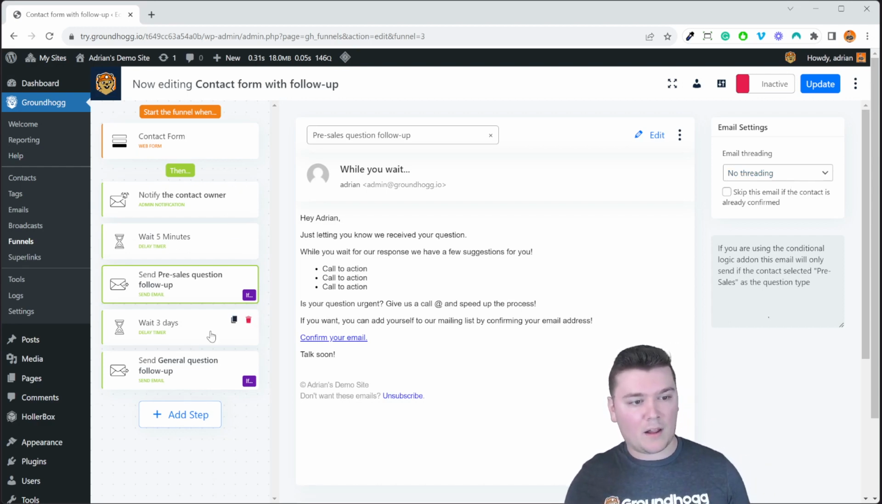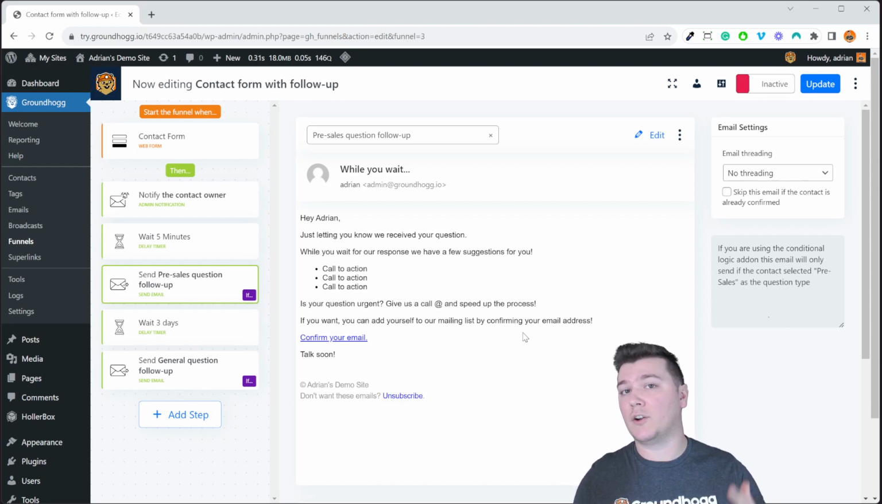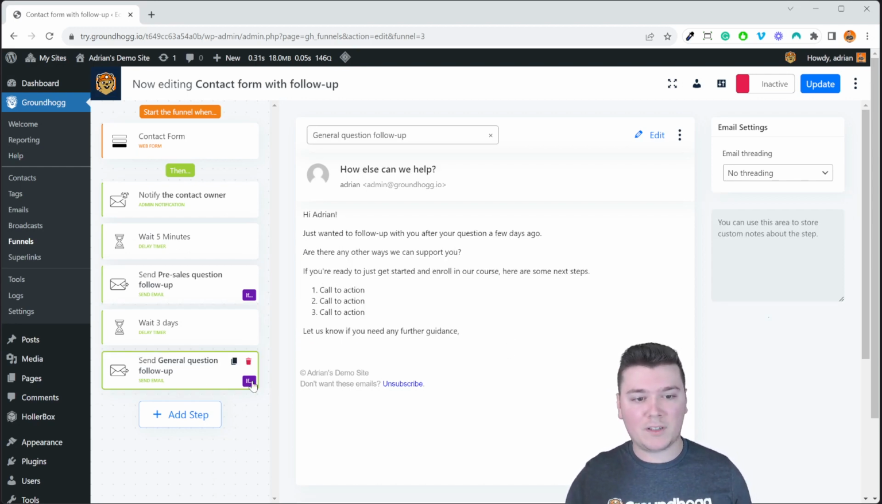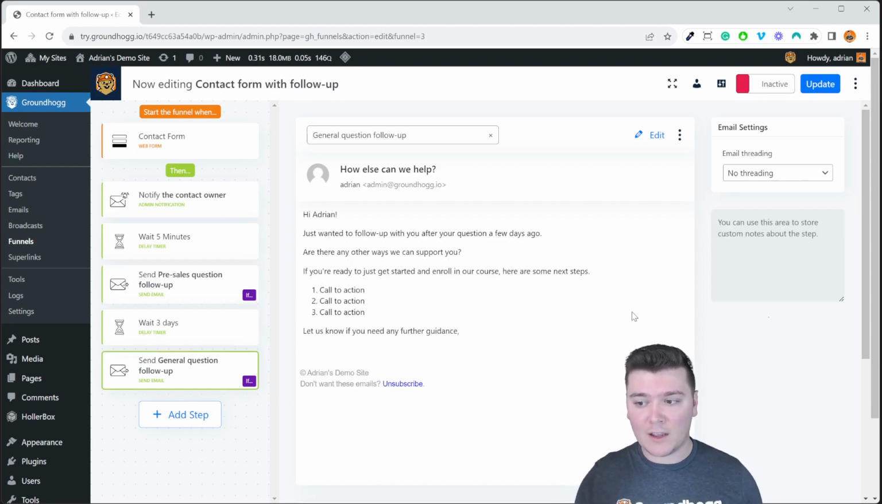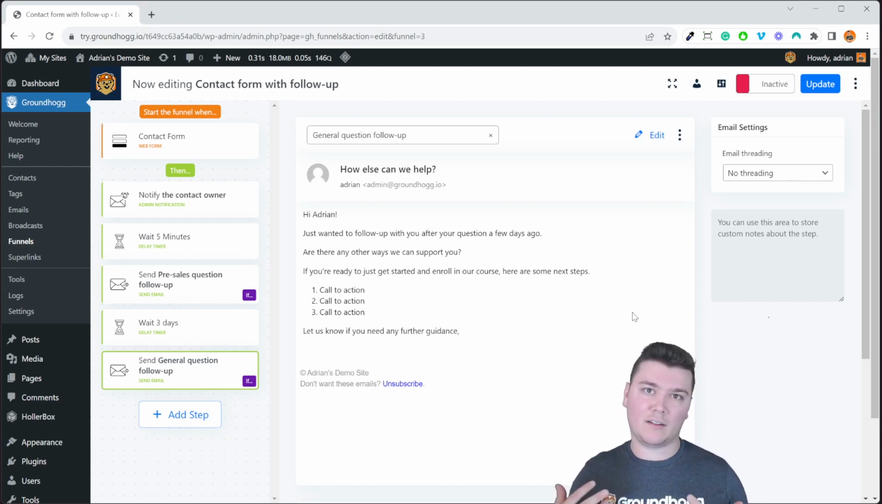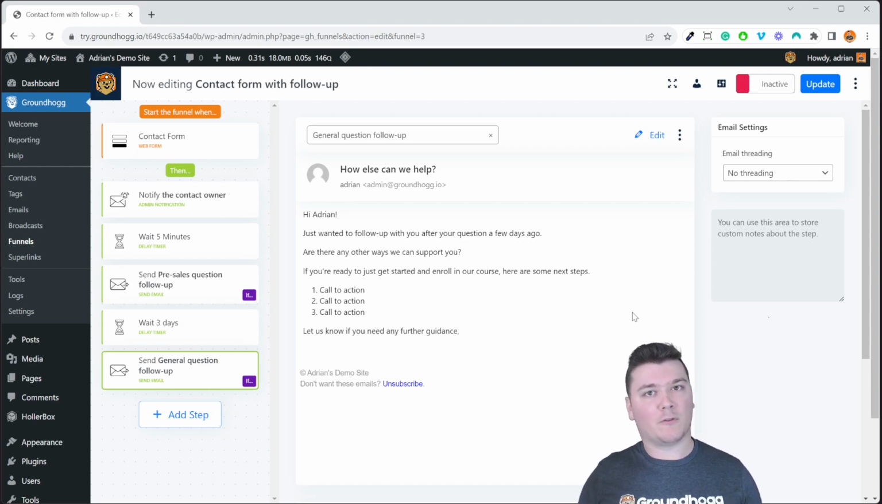In any email, so we have two emails here. We have a pre-sales question follow-up. So this is a follow-up email that you might send to someone who fills out your contact form. And then we send a follow-up to that email. Now, the way that this funnel is currently configured, we're sending two different emails. Now, if we were sent these two different emails, those would start two new conversations in the client's inbox, meaning that they would show up unrelated to each other.